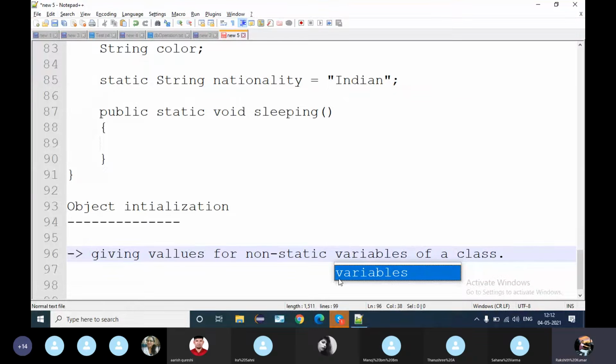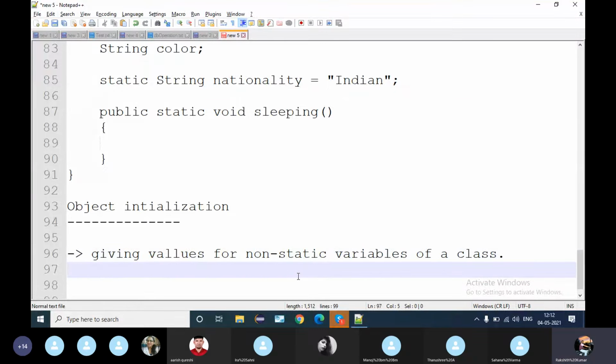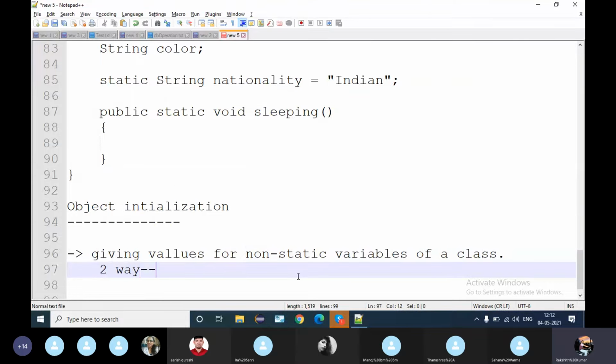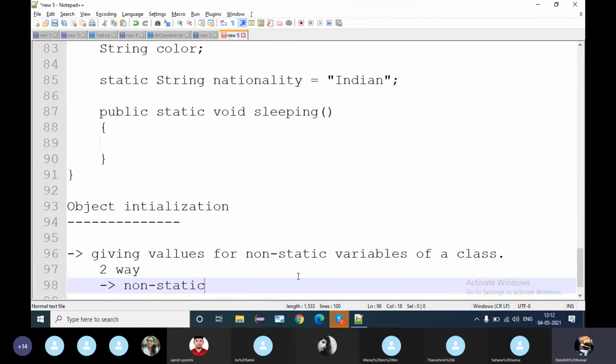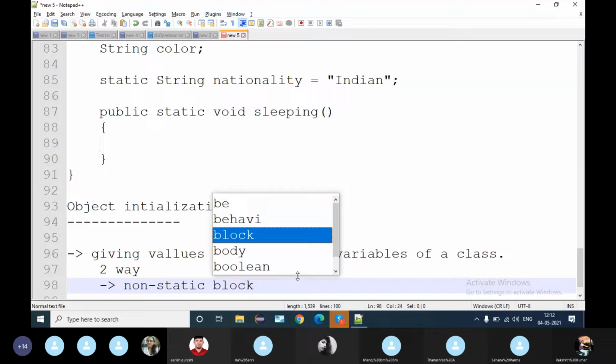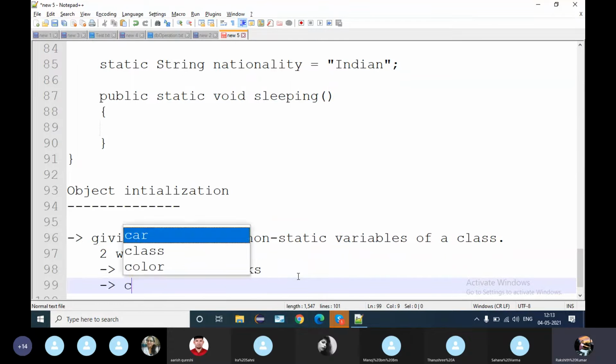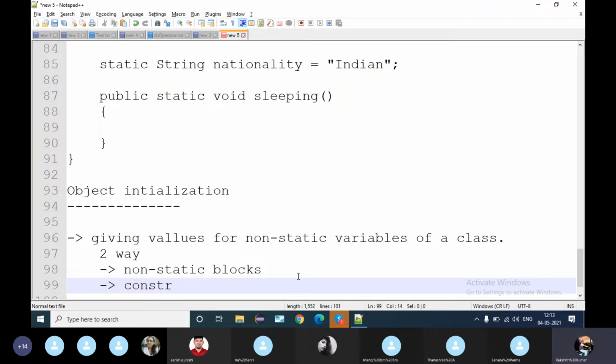So to do this object initialization, that is, to give the values for the non-static members, we have two ways. What are the two different ways? The first way is by using non-static blocks, and the other way is by using a constructor.